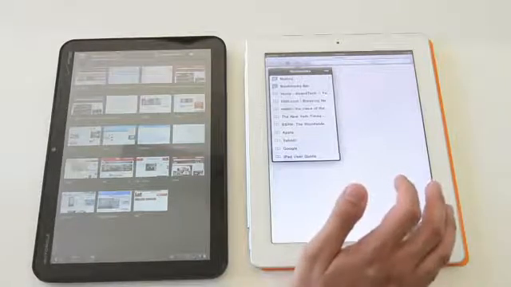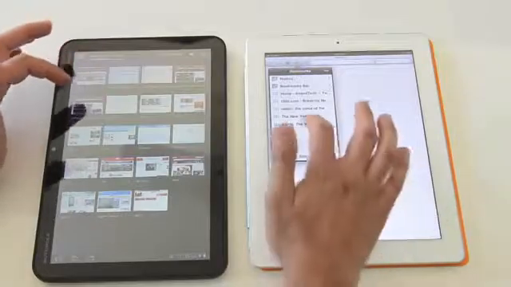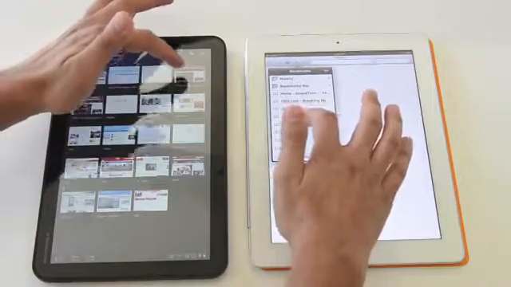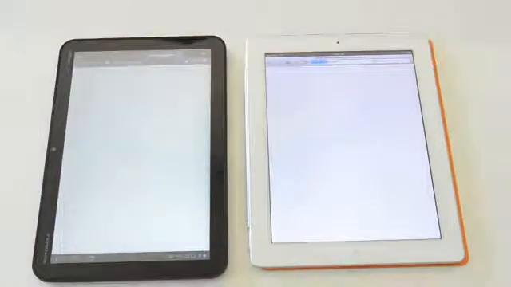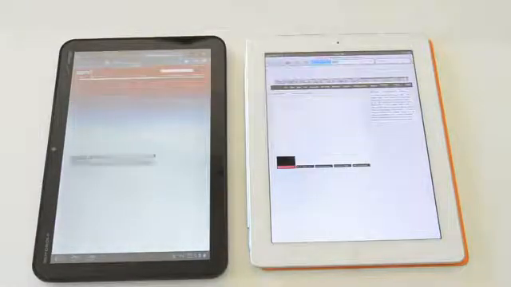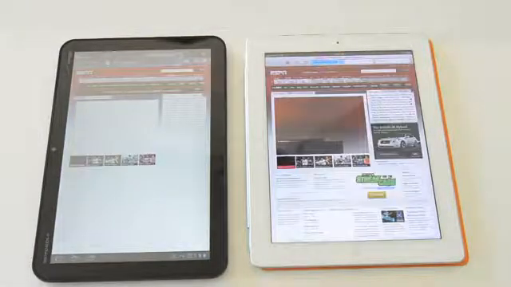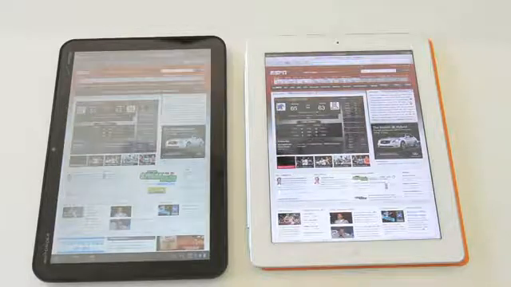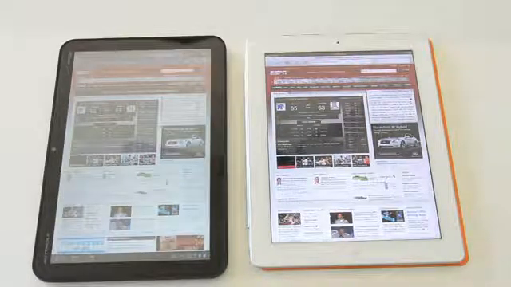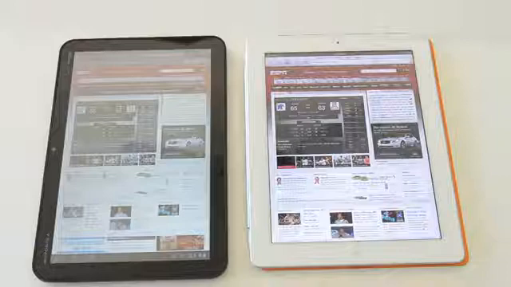And I'll just go ahead and let's bring up ESPN just to show that. So this page, I believe, loads pretty similarly on both of these. And you can see it finished in about the same amount of time. Both of these are tremendously faster than the original iPad.